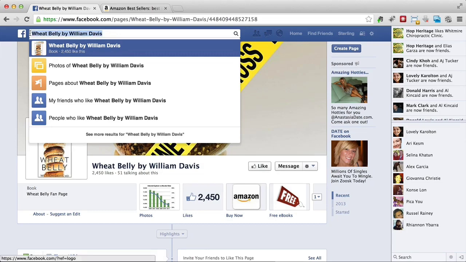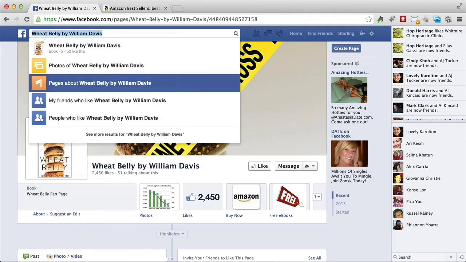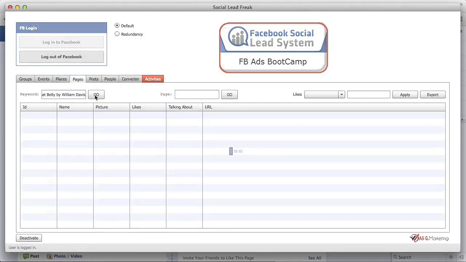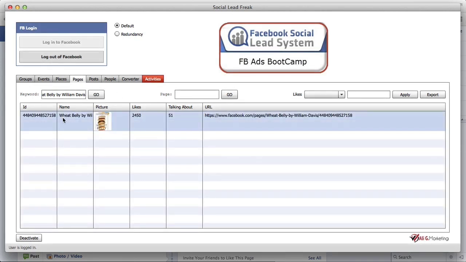So what I'm going to do is copy the name of his page and then go back to Social Lead Freak. Let's see if we can find this page inside Social Lead Freak. Sometimes finding by the name of the page is not the best option. So we can just go and search for the keyword and it's going to find the page for us. Well, it should, and yeah, here it is. Now we can click Extract.